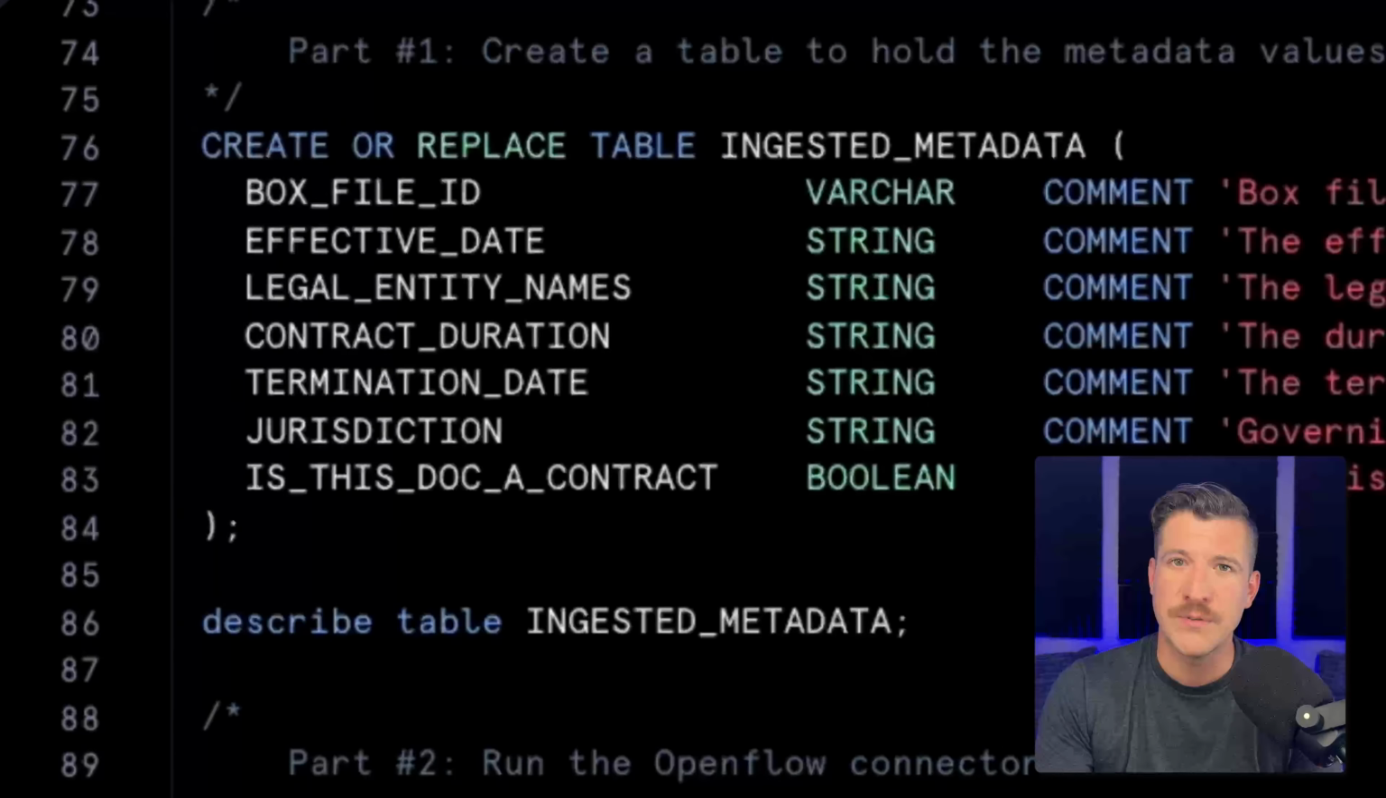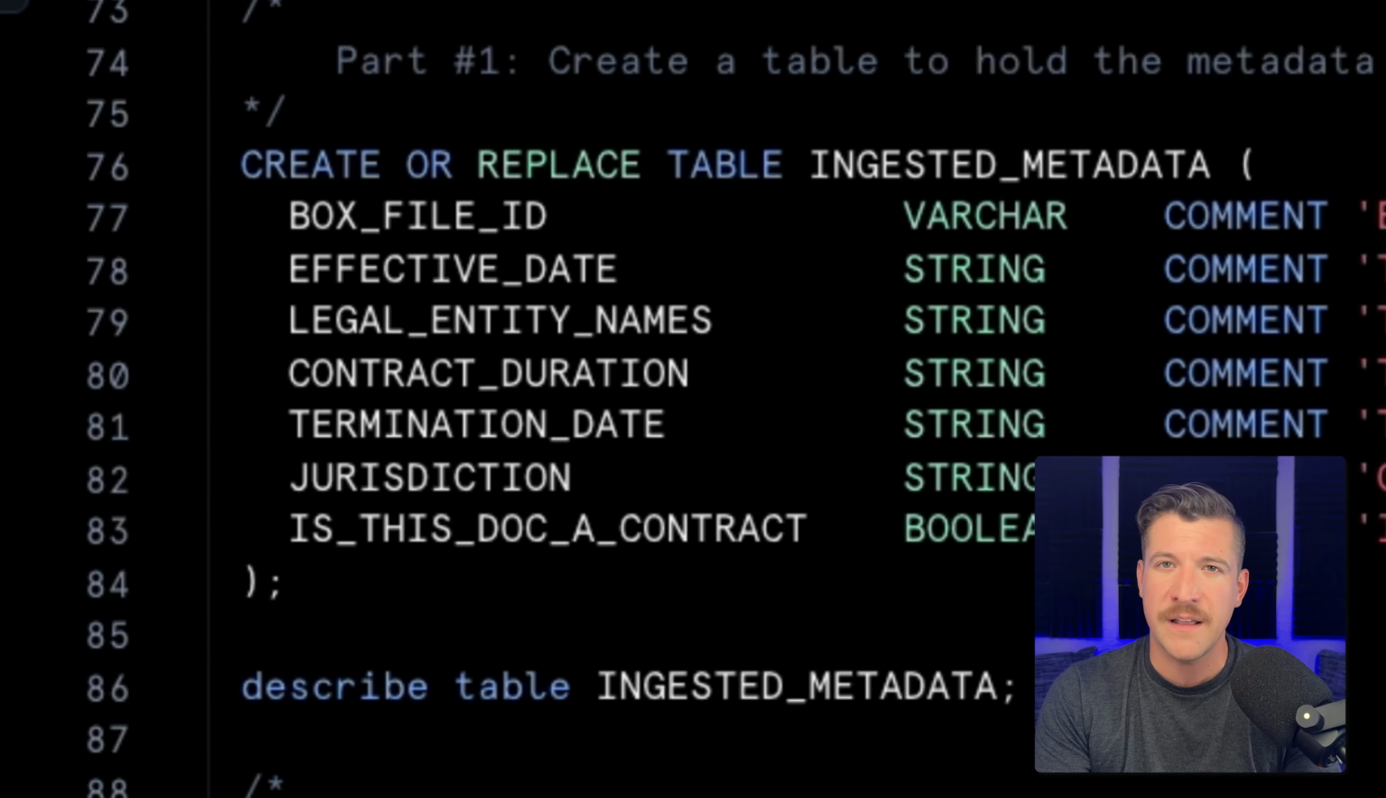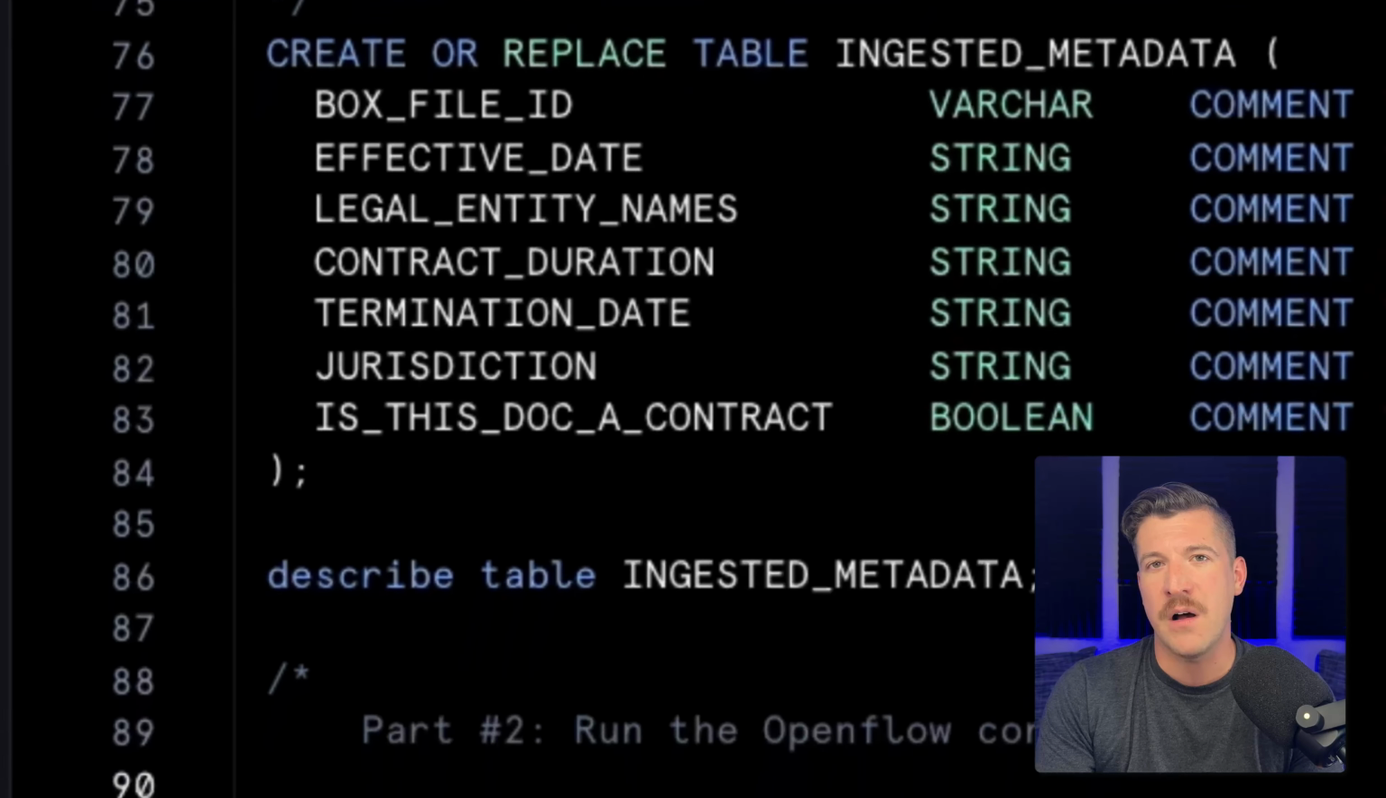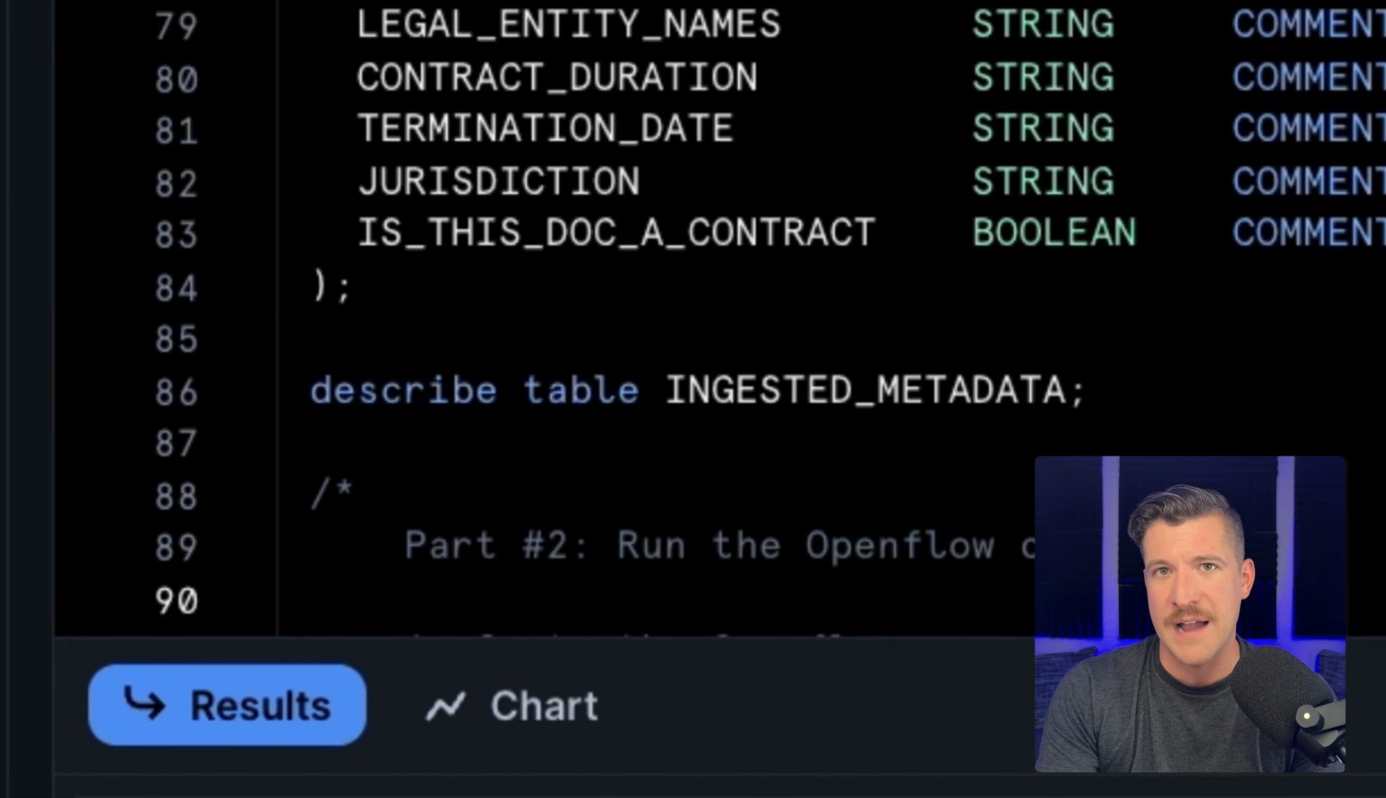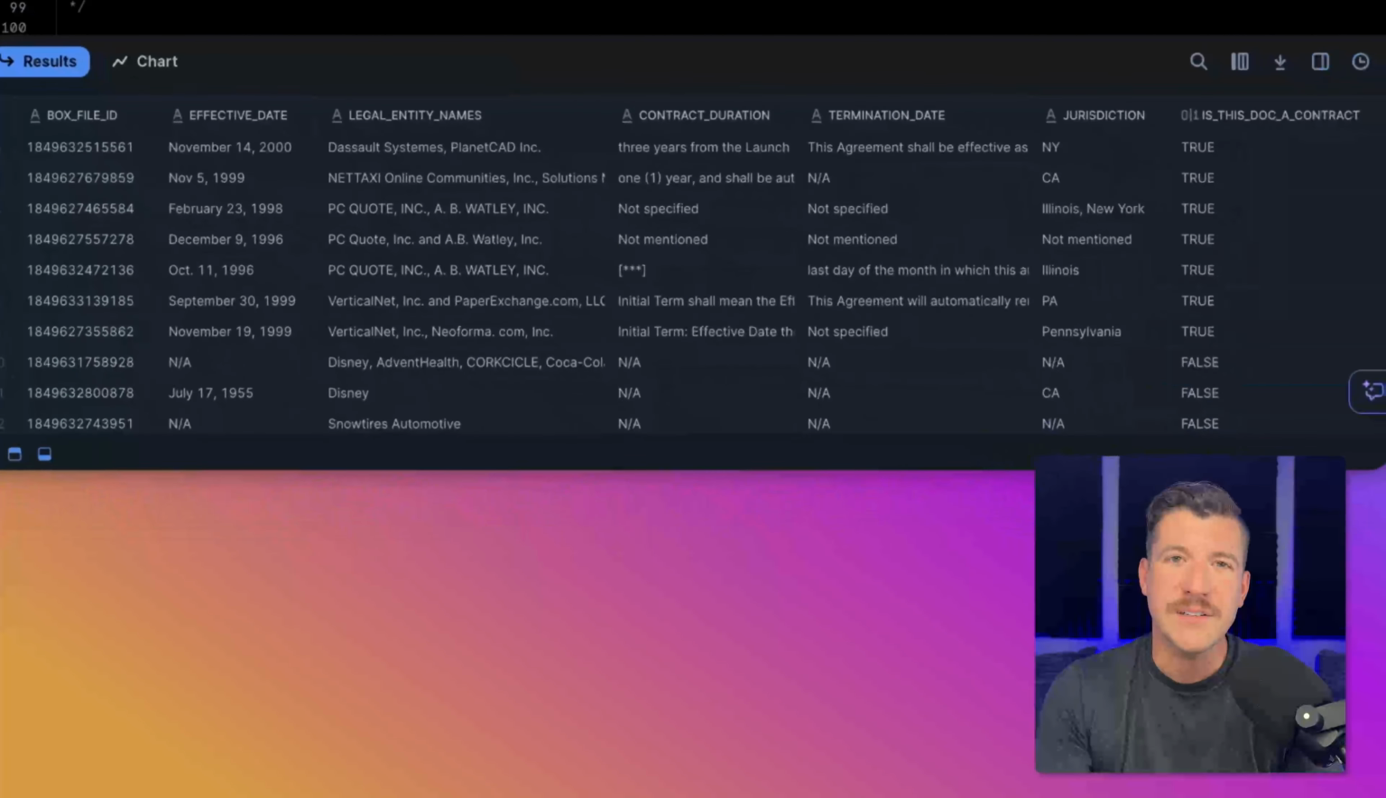In addition to those, I also have a column for the Box file ID, and we have a column called "Is this doc a contract," which is going to help us identify whether or not some of these documents are actually contracts. The connector puts one row per file in Box using Box AI to create that metadata.